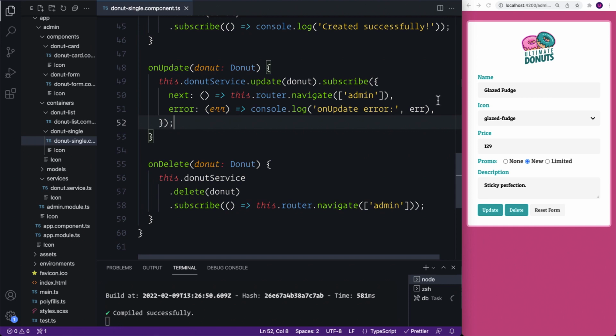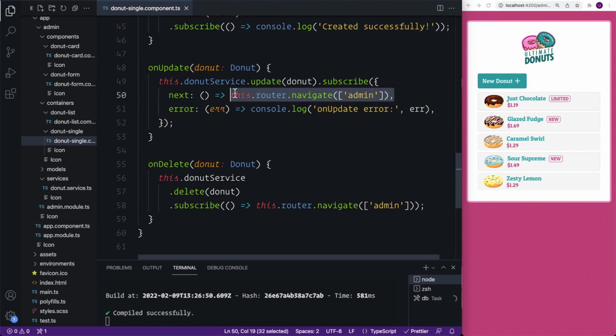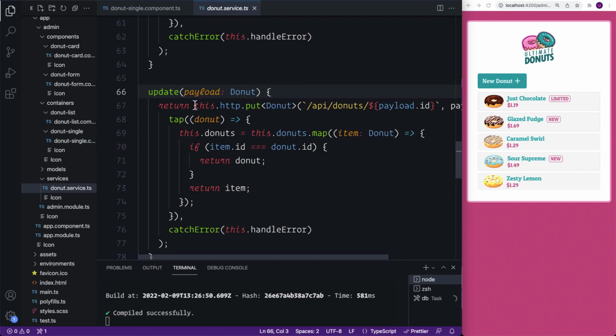But when we save this out, jump into our price. We'll change things to 169. We can then blur, press update. This then updates behind the scenes. And you can see we've now automatically, using this.router.navigate inside of our onUpdate, been taken back to our home page. Now, because inside of our update function, remember, we're making that PUT request, all of this is happening under the scenes as soon as we press update.